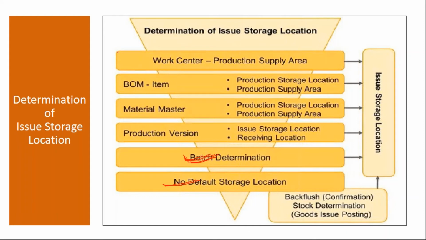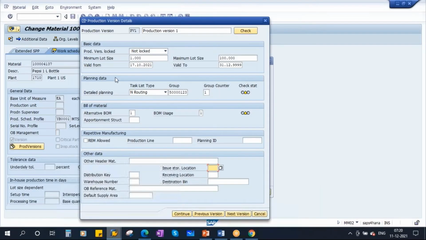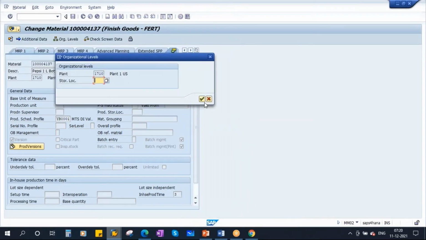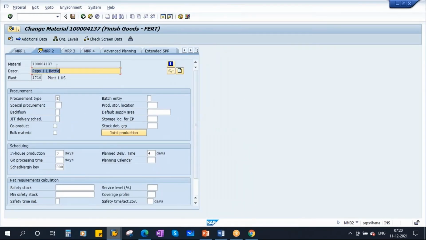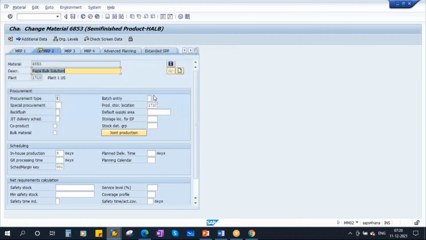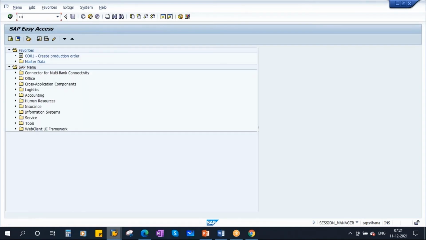So if it is not maintained in any one of these places, then the storage location will be blank in the production order. Suppose if I show you, we have 3 materials, right? Let me go to MRP2 view. This is the header material. Let me go to the component. Here it is maintained, right? I'll remove it here. For this component, I'm removing it, 6853. I removed it.